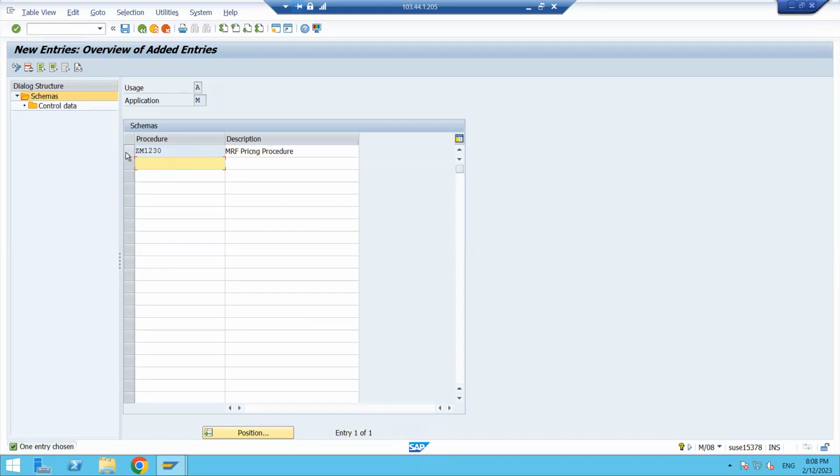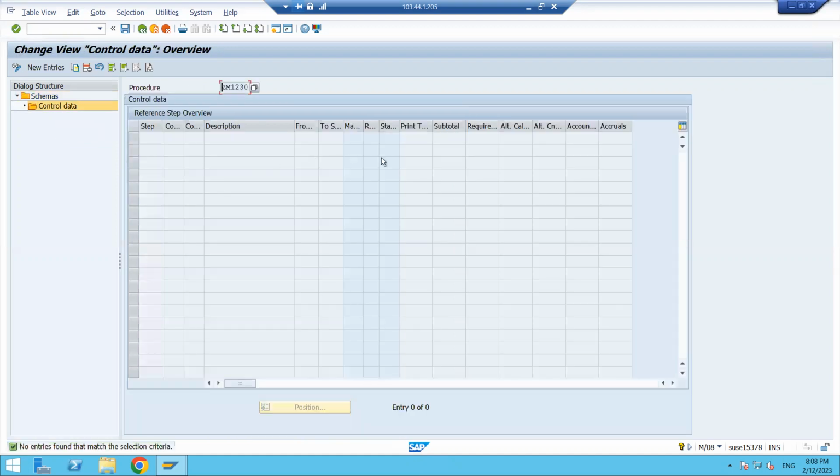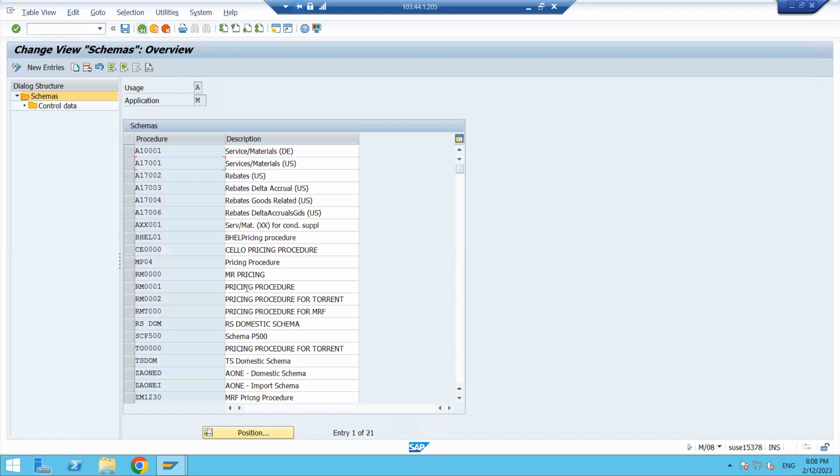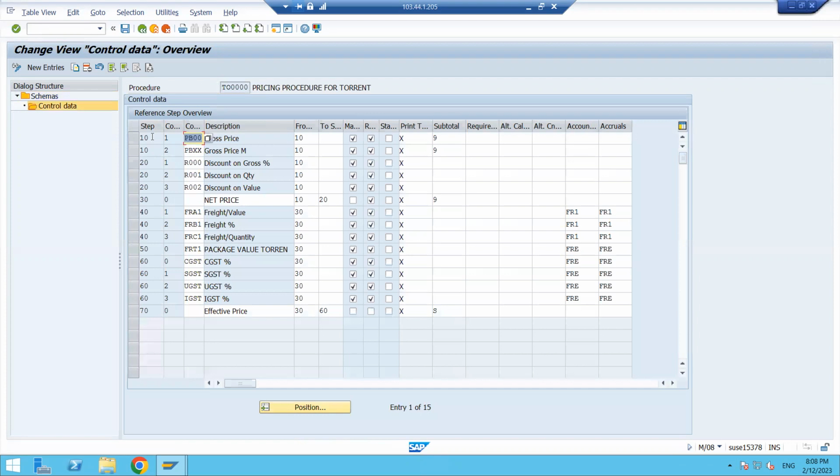So once you have entered, now select it and click on this control data tab. So double click on this control data tab. Now you can see it is completely blank because now we are going to define each and everything. So if you want to see the existing one, just go back and you can open any one. Now, for example, let's open this one. Select it, click on control data, and you can see this is the existing one. This is how it is created in the system. But we are creating a new one now.